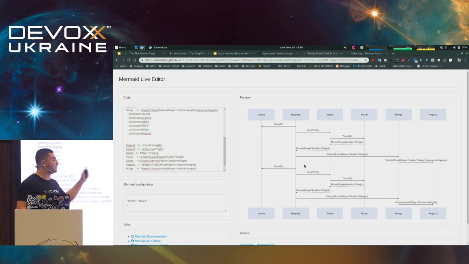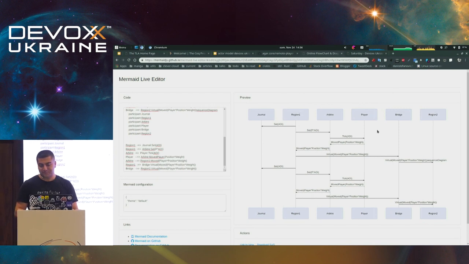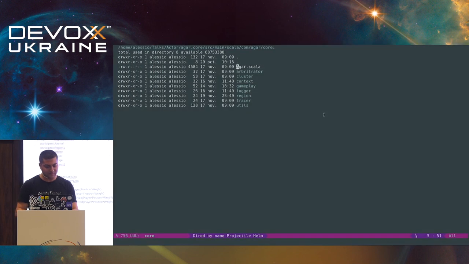So it's very easy to create documentation for your code when you use the actor model because everything is a message. You just have to create every entity, and each arrow is a message. And each arrow with a dot is a response. Pretty simple.